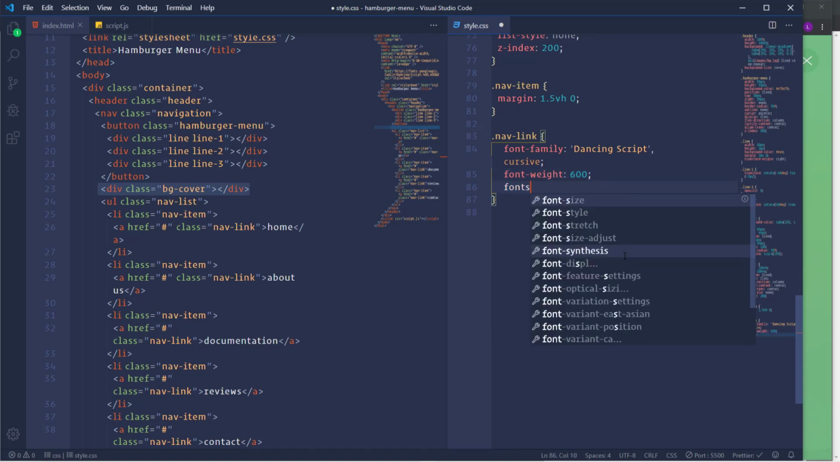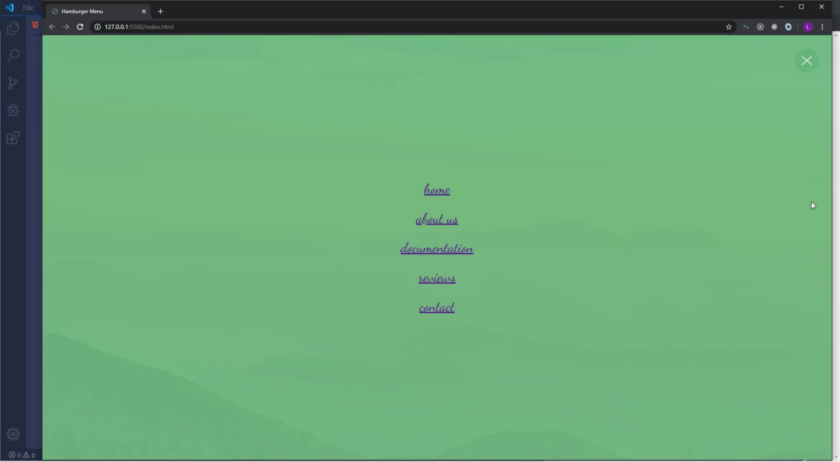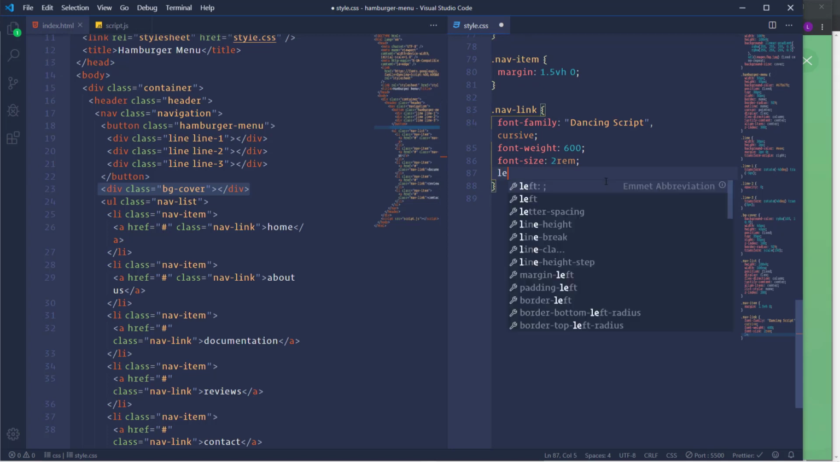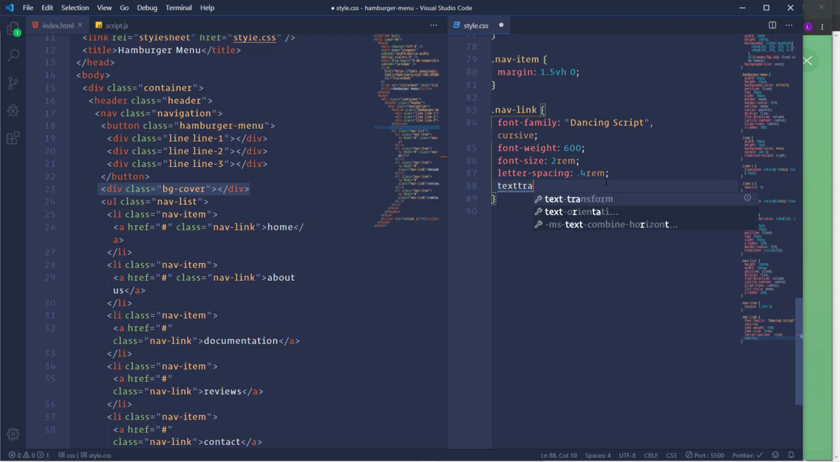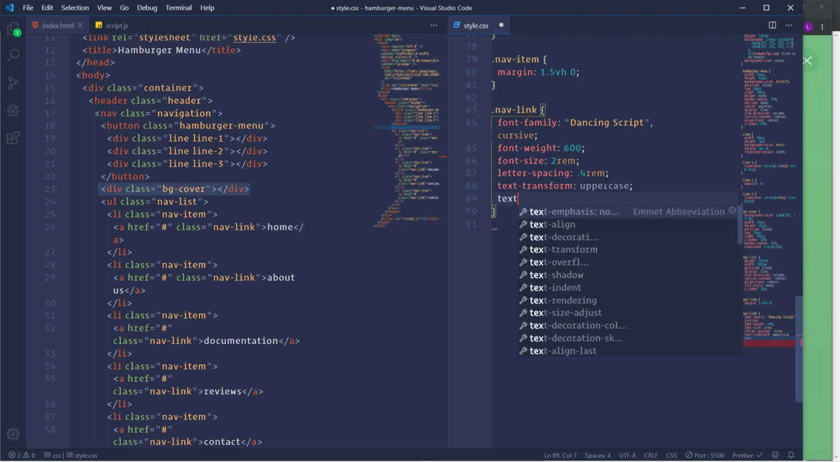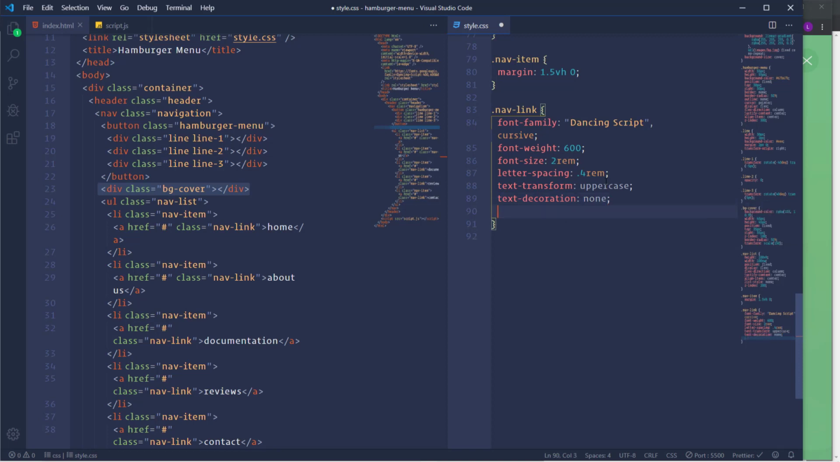And also increase the font size. Make it 2 rems. After that, I'm going to create some space between the letters using letter spacing with value 0.4 rem. Also, let's transform text into uppercase, get rid of the default styles for the link element using text decoration none, and finally change the color, make the items white.